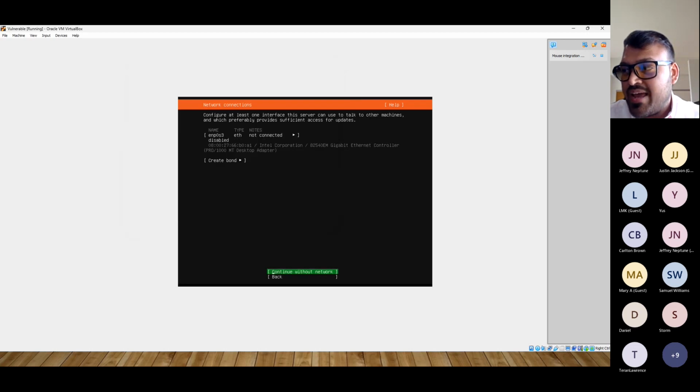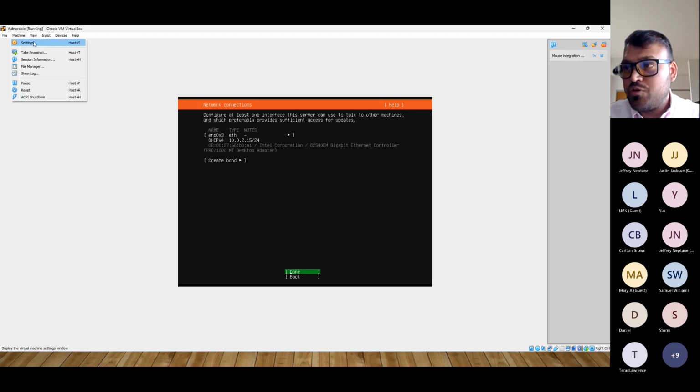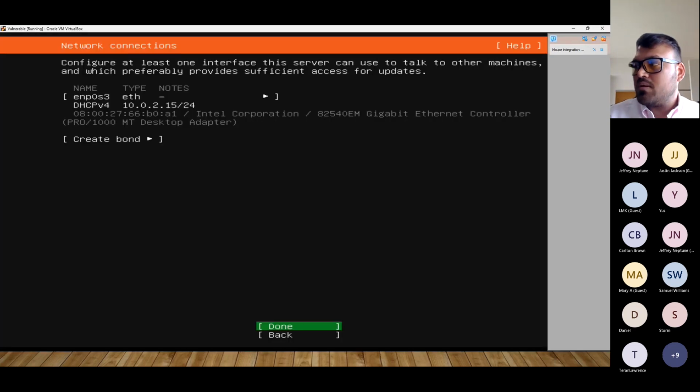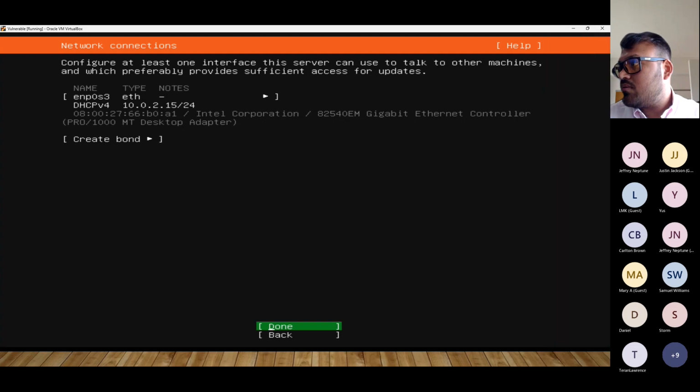And that's it. And you can see it bounces the network card or the network information, reaches out to DHCP and gets a new address, which is 10.0.2.15/24 in that network that we created earlier. Right? I'm going to change the view back again. All right. Now that we have changed our network, we can go ahead and hit done.